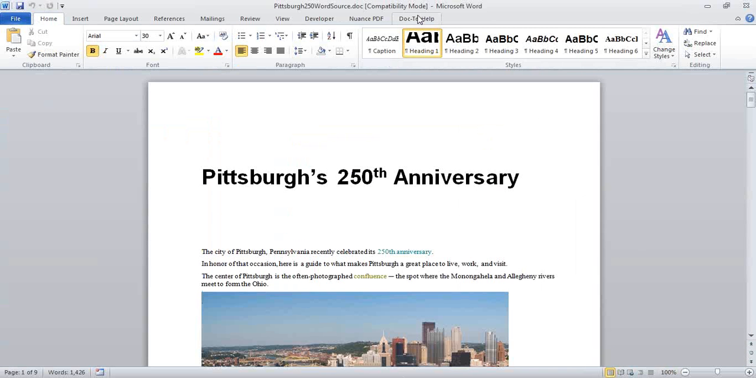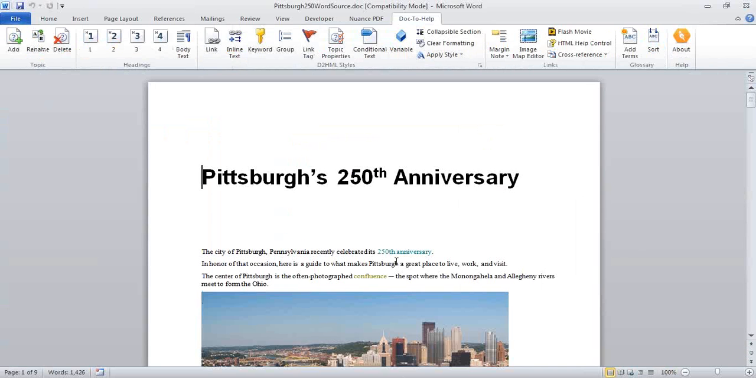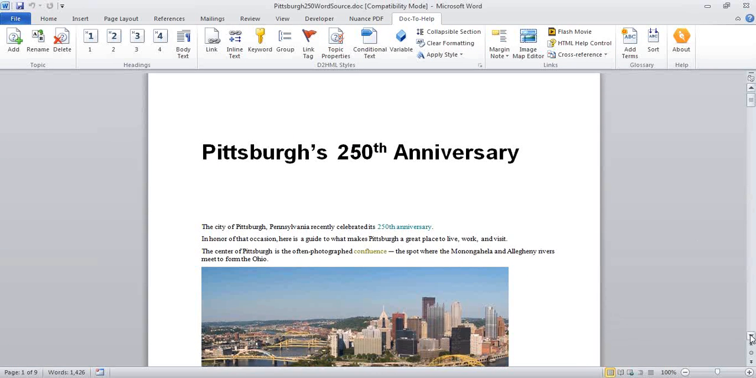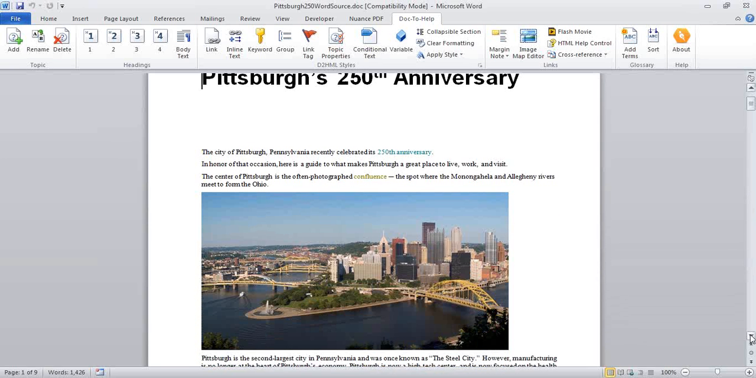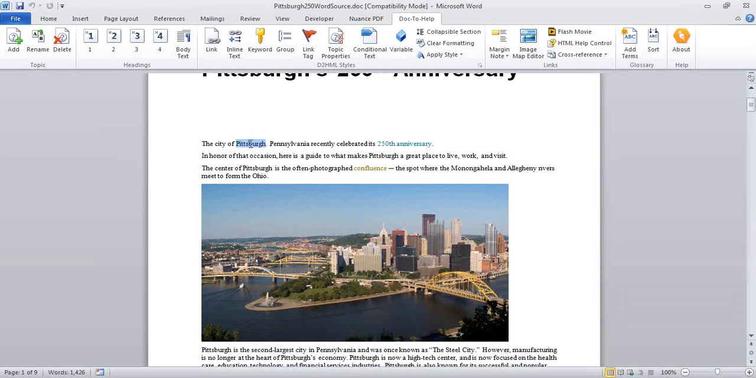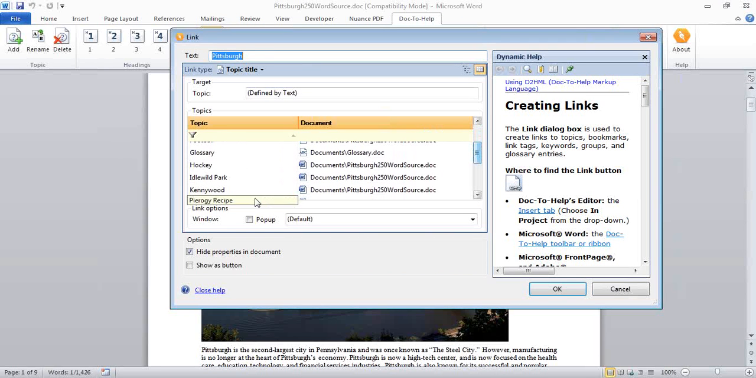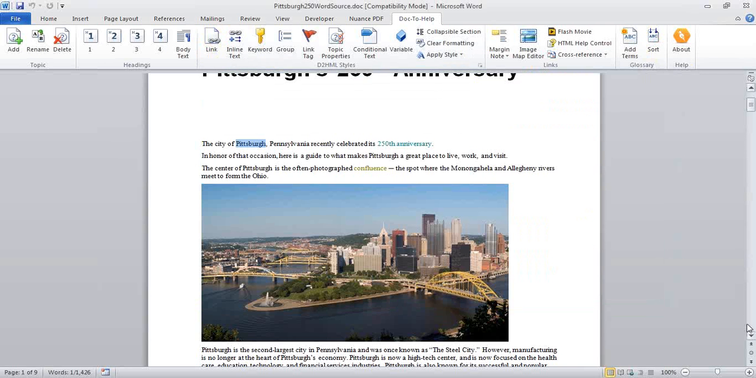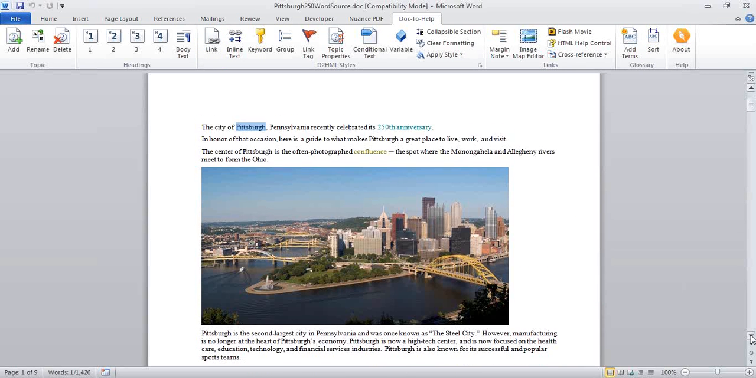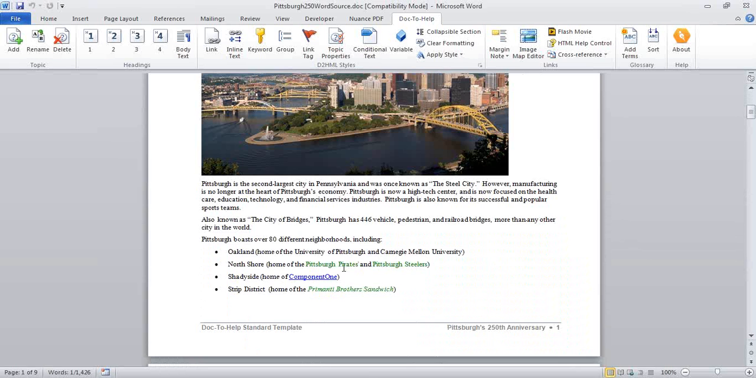This is where the DocToHelp ribbon will come in. If I want to create a link, so I'll just say create a link from Pittsburgh. I click the link button. I could link to any other topic in the project simply by choosing it and saying OK, and that's all there is to it. Now I have some links already here, so let's take a look at these.